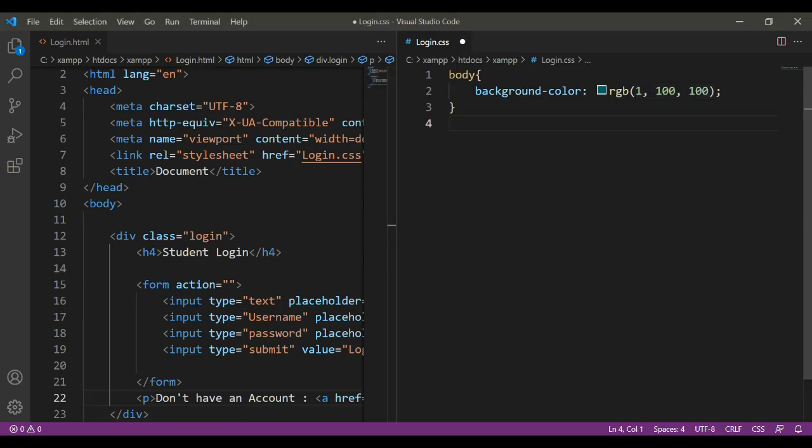Then we go back to our CSS page. Then we call the class login. The class login for the form.